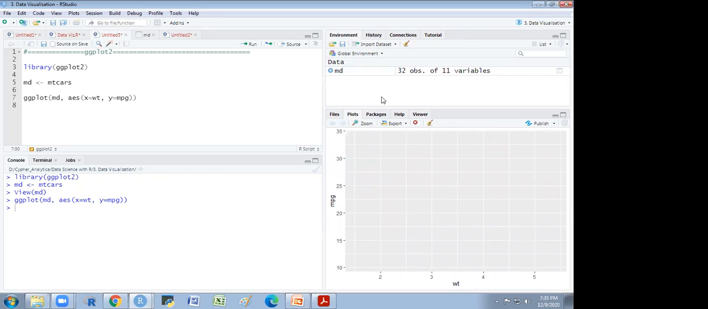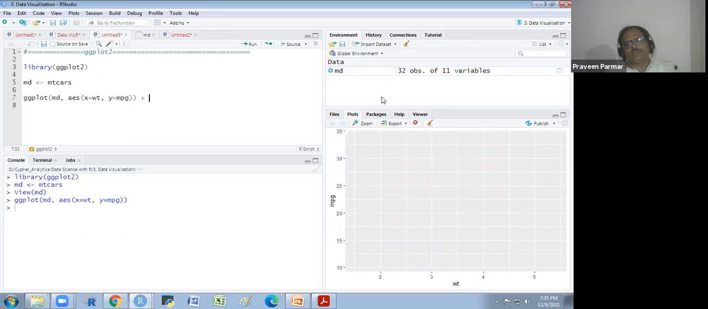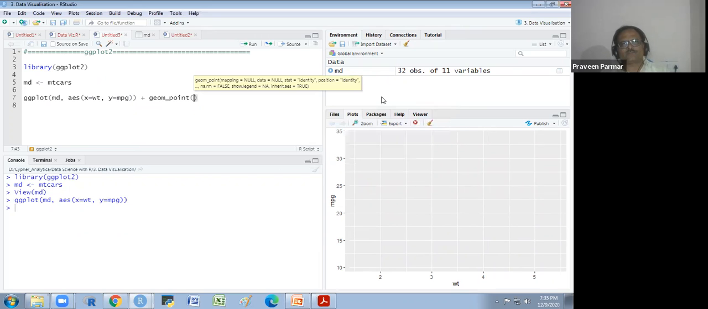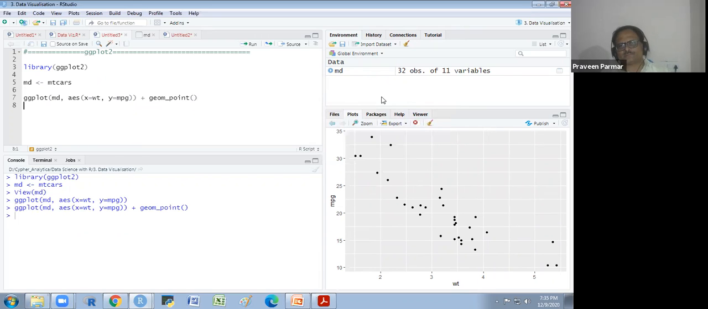Now what I do, I add some geometries on this. So I add the geometry with point, because I want to create a scatter plot. So I will use the point, and I run it. You see, I have got it. As the weight is increasing, mileage is decreasing. Any doubt?